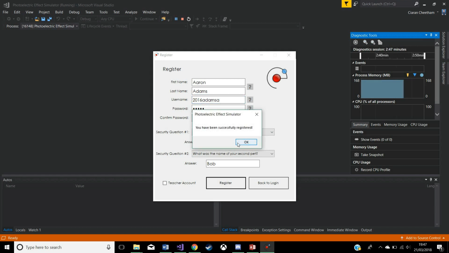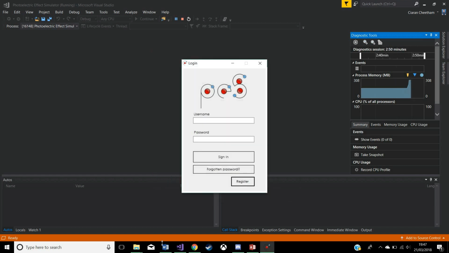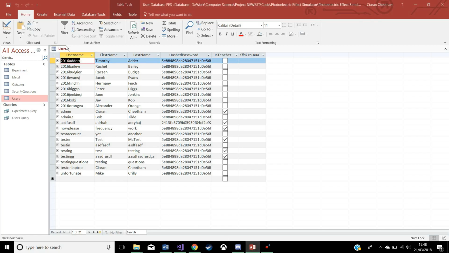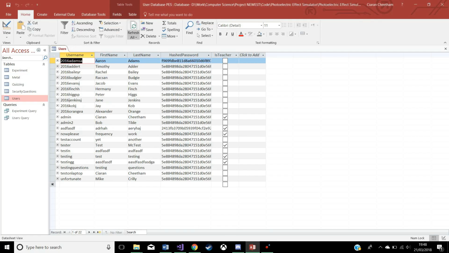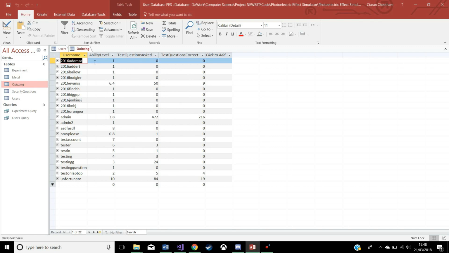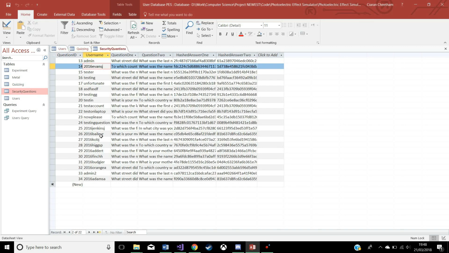And it's telling me I've been successfully registered. And if I go into the database now, there is 2016 Adams A, all the information, his hash password is there, and his information has been inputted into the quizzing table as well as his security questions here.